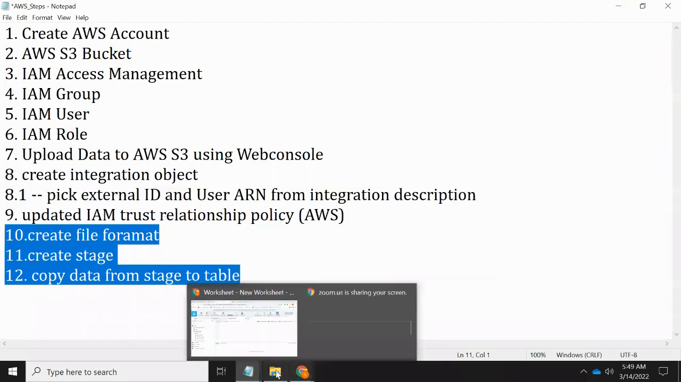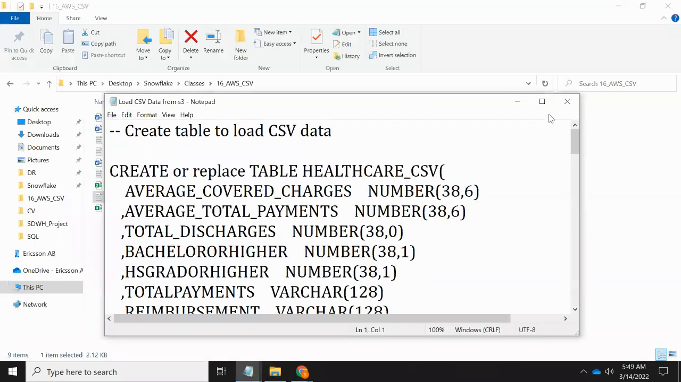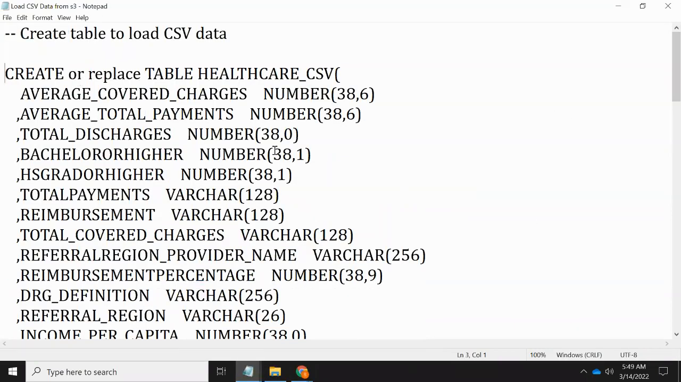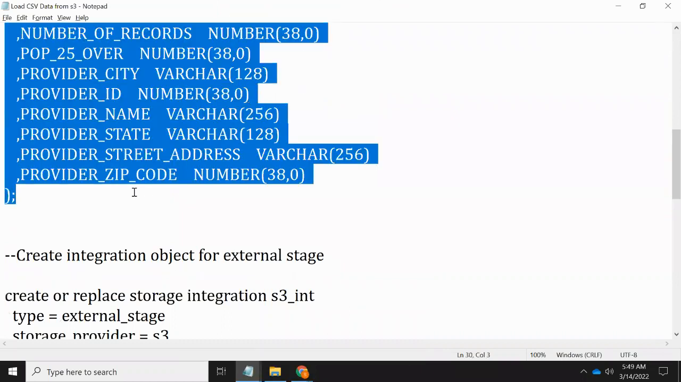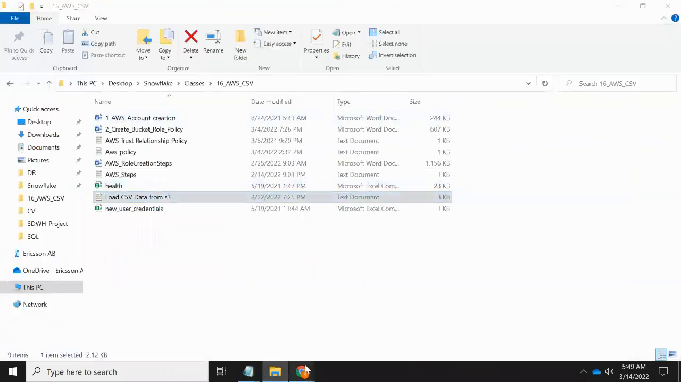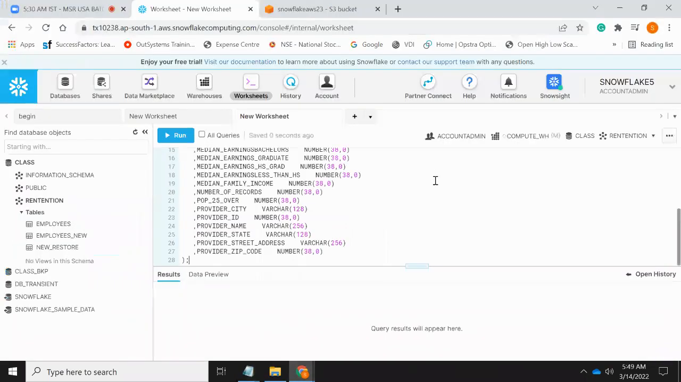Now observe this. What is an integration object? Just observe the same approach. We are going to do it for AWS, Azure, and then GCP. There is no difference, only the details will change. AWS details, Azure details, and GCP details will change, but the process and approach are the same.